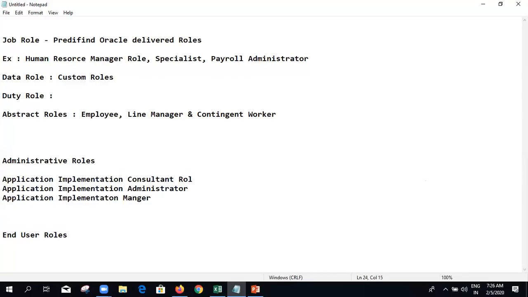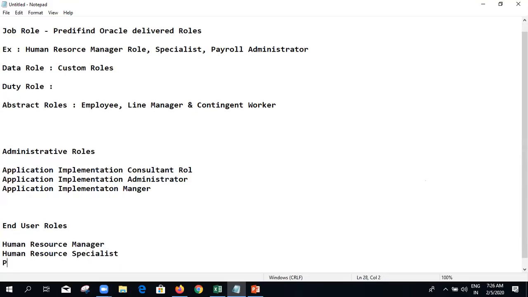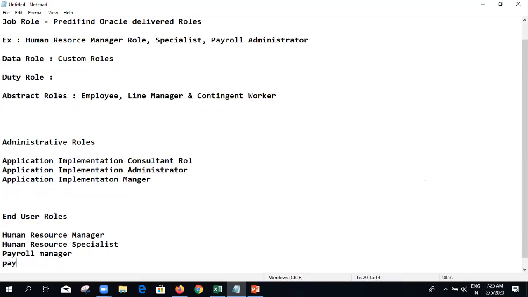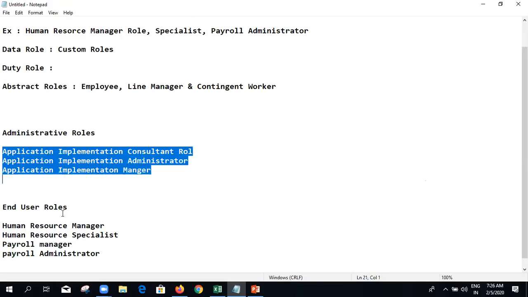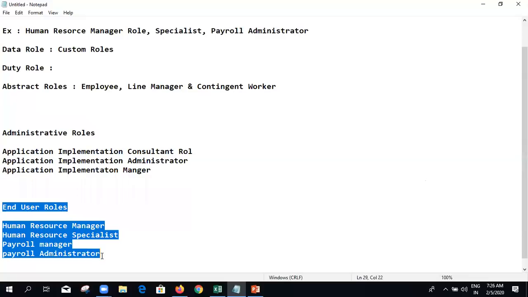And coming to the end users, the roles will be like Human Resource Manager or Human Resource Specialist, Payroll Manager, and then Payroll Administrator, etc. So these are the administrative or implementation roles, and these are the end user roles.